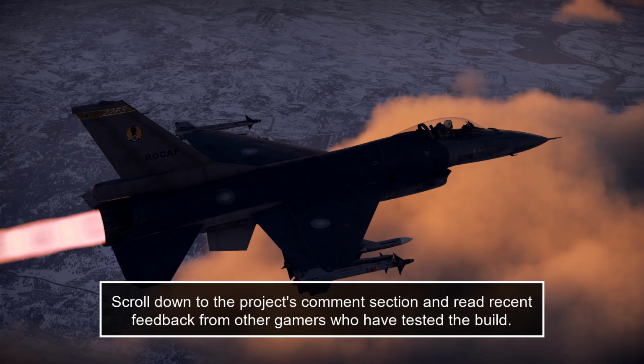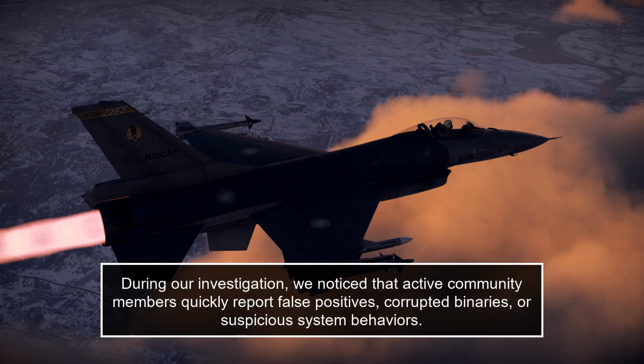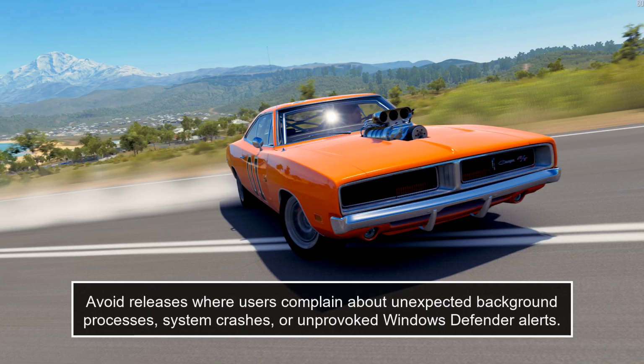Step 5. Check comment threads for community hazard reports. Scroll down to the project's comment section and read recent feedback from other gamers who have tested the build. During our investigation, we noticed that active community members quickly report false positives, corrupted binaries, or suspicious system behaviors. Avoid releases where users complain about unexpected background processes, system crashes, or unprovoked Windows Defender alerts.